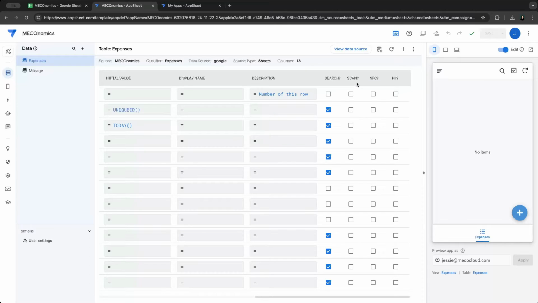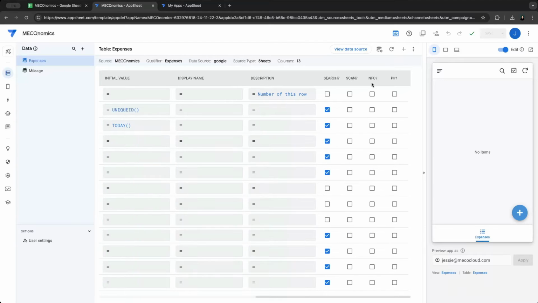Scan. This is a pretty nifty feature as well. It's just going to let the app use your phone's camera to capture data for things like barcodes or QR codes, things of that nature. Now, NFC, that's for near-field communication. If you enable this, your app can interact with NFC tags when your users get their device close to them. We won't really be using it for this app, but it is a nice, nifty feature to have. And then that P2 column just lets AppSheet know that there is personally identifiable information in that row, so it should plan accordingly.